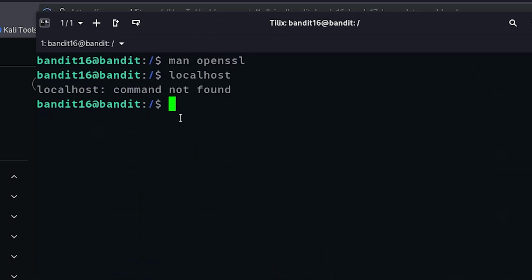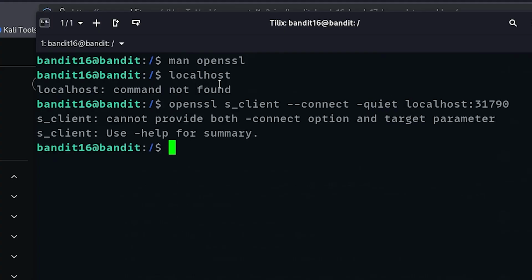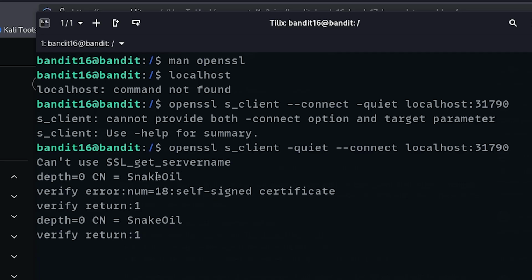Okay, we have to use the dash quiet command. So I'm guessing we just send dash quiet. I hope so. We cannot provide both connect option and target parameter. Or maybe it should be before. Oh yeah, okay. Yeah, it probably makes sense to be before. Can't use SSL get server name.